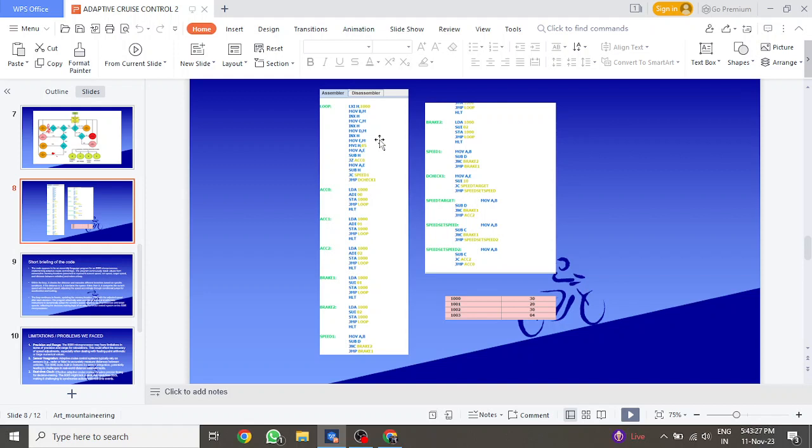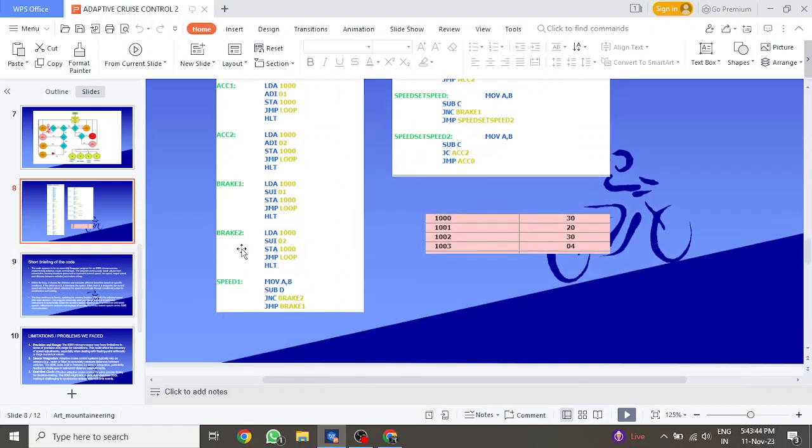This is the code: LXI H 1000. First we'll initialize the variable at 1000 position. Then we'll move B to M. Then INX H. Similarly, it will be a loop. Then this will be for ACC 0. Then ACC 1, ACC 2. Then break 1. Code for adaptive. Then we'll go to break 1, break 2.